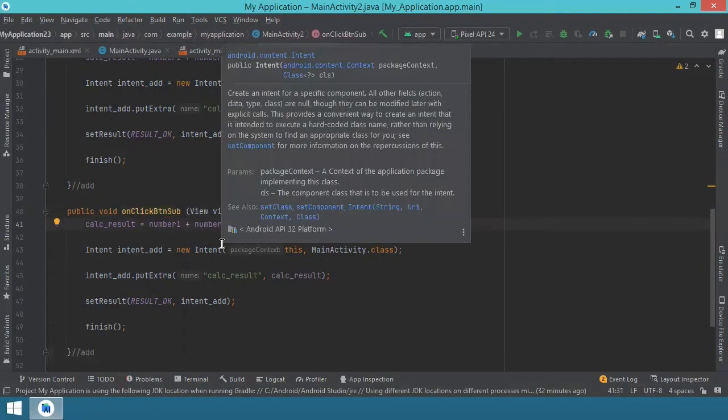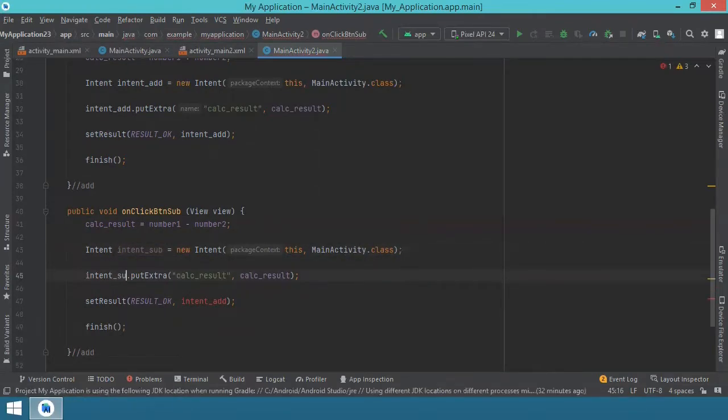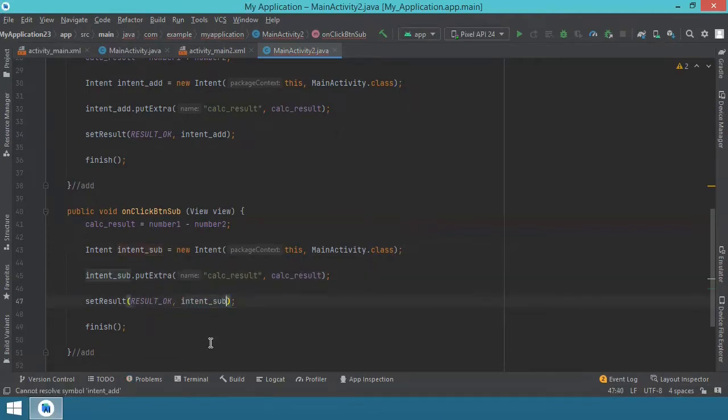The calculation will be number 1 minus number 2. The intent will be sub. We open the same, in the same context, we open the same main activity, only we use the different intent. We send the same calculation result, the same result OK, but this is sub. And we finish.